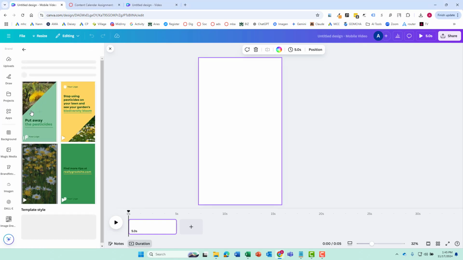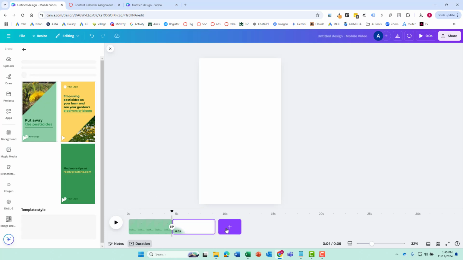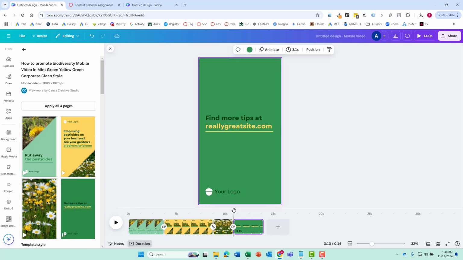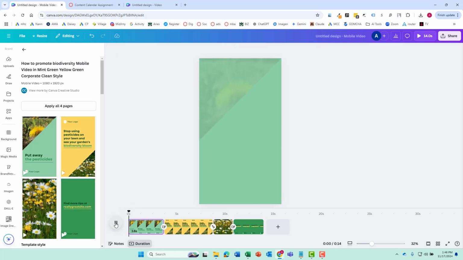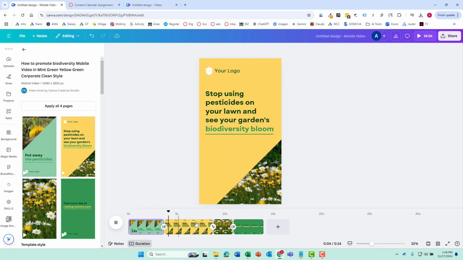We have this little lawn care one over here. So if you wanted to do that, you're just going to drag everything down into there one by one. And come back over here. You can let it play. So you can take your videos, your text, your logo, all that fun stuff. And it's just a quick, easy way to put some reels together.